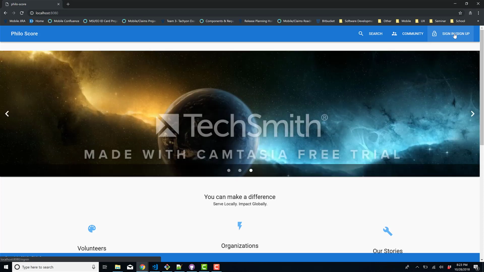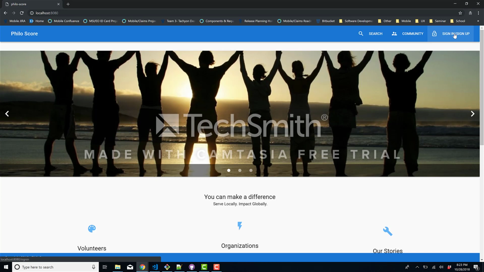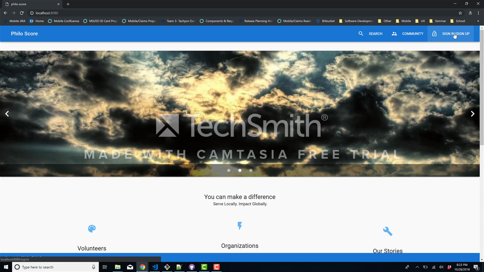So I will walk you through some of these processes, and we'll also look into some of the backend systems, backend code and services that we use to enable this search feature. Okay, so let's get into it.